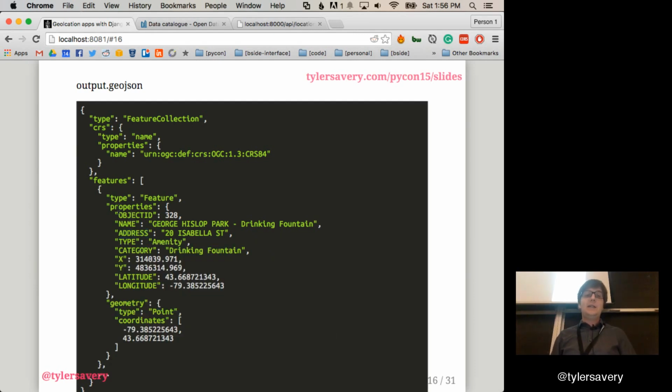Those are obviously important properties, but geometry is very important. This is just a point object, so it has its coordinates, but the geometry could be a whole polygon. It could be a circle with a radius. It could be a bunch of different things. This is the simplest one, point data, and it's one of the most common.